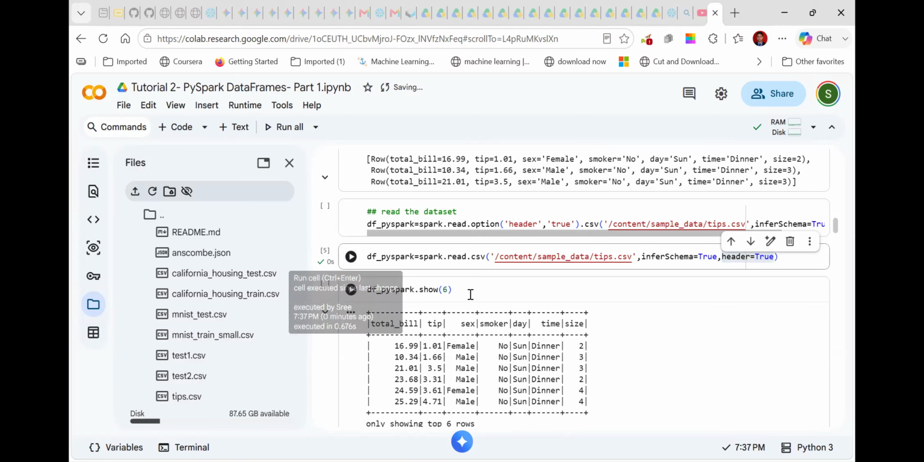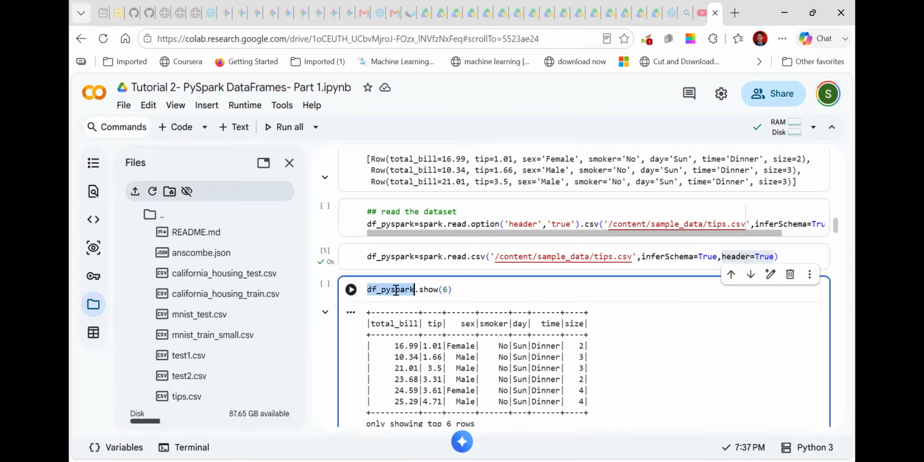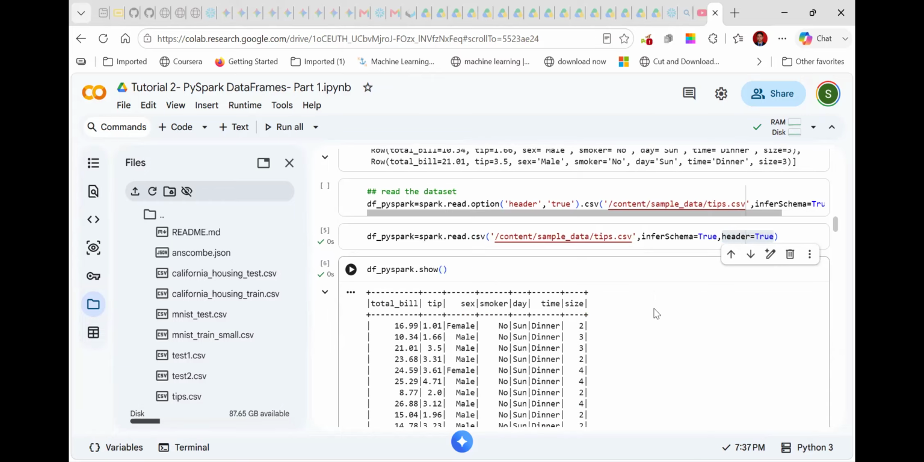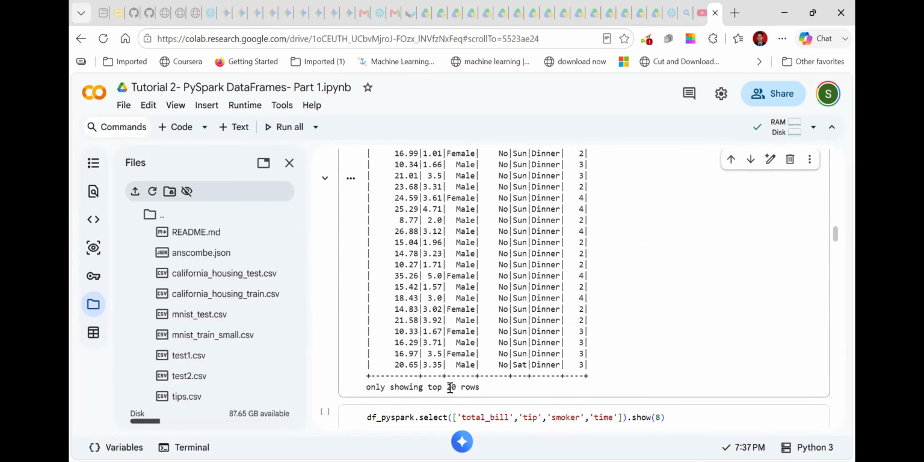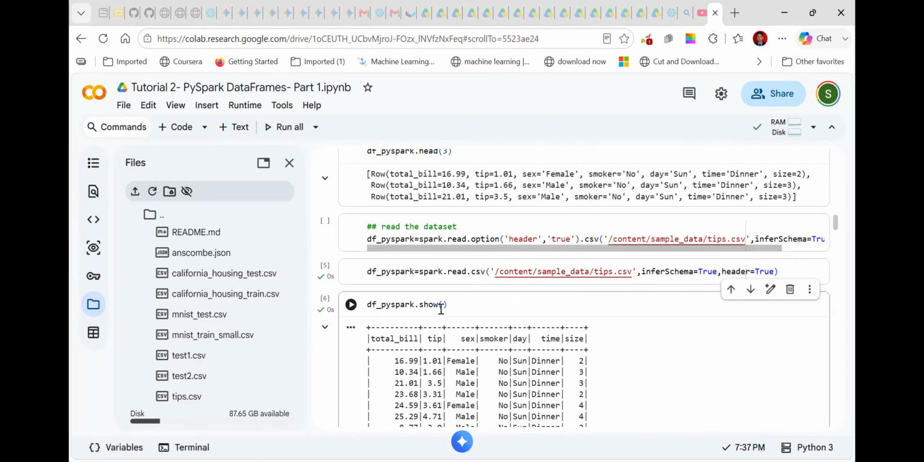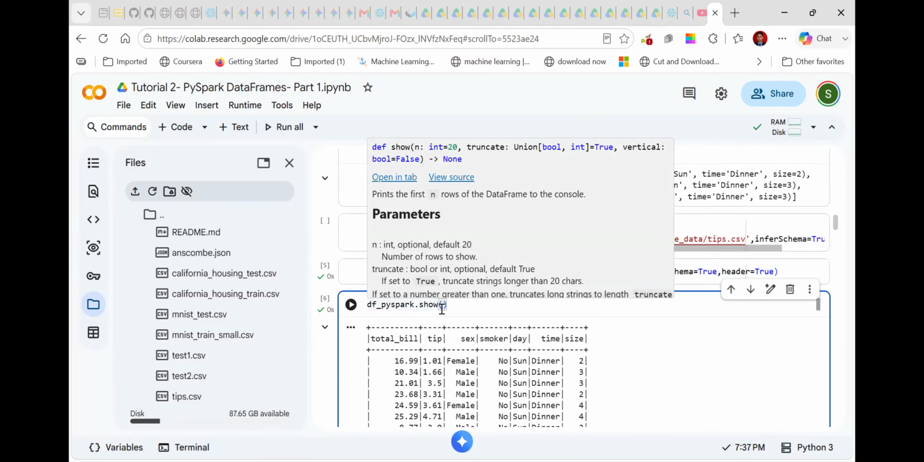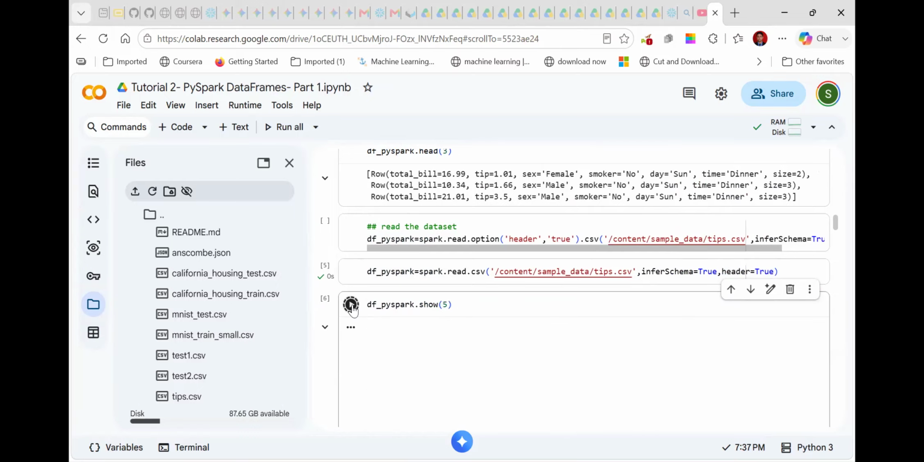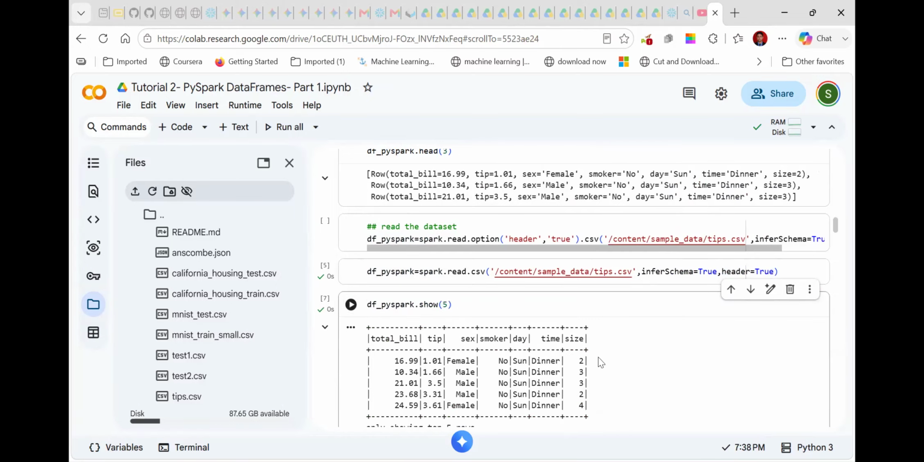So now you can see here the data has been loaded, but how to see the top 5 or 6 rows? I will use the data frame name dot show function. If I don't mention anything, the default number of rows it will display is 20. See, it is already showing 20 rows. But if I want to reduce it, I can. Maybe I want to see only top 5. So now it will show me all the columns but 5 rows.